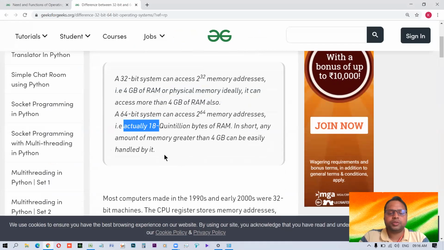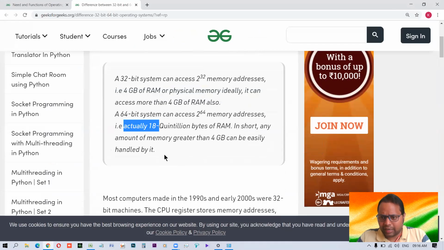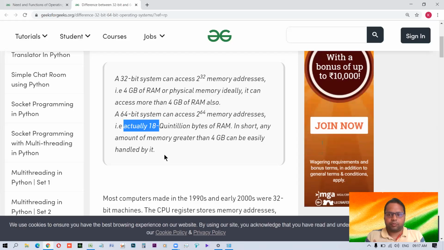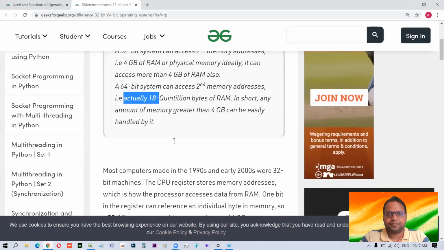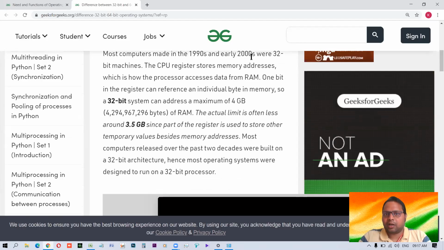If you want to use more than 4 GB of RAM in your system, why do we need more RAM? If you want to work with heavy programs, if you want to do more multitasking, then you need more RAM, obviously. And then you need to have the 64-bit processor. Most computers made in the 1990s and early 2000s were mostly 32-bit machines.